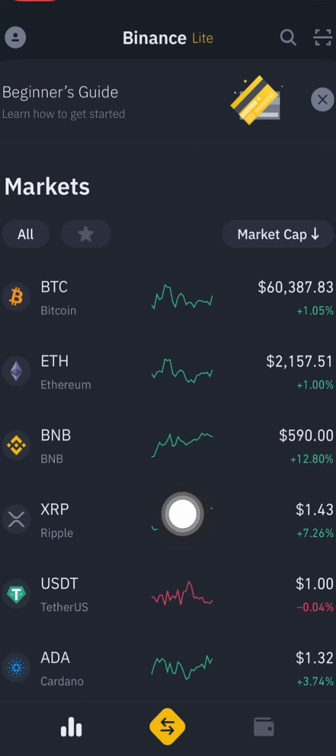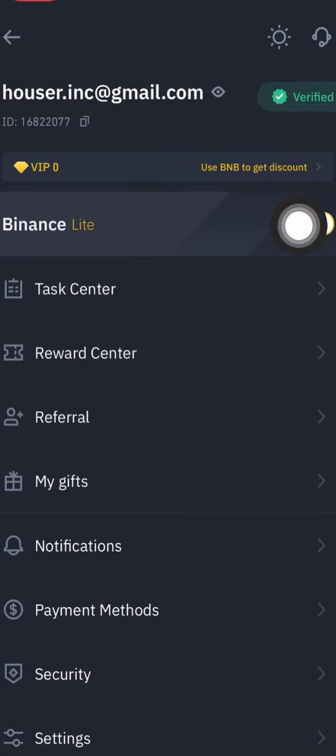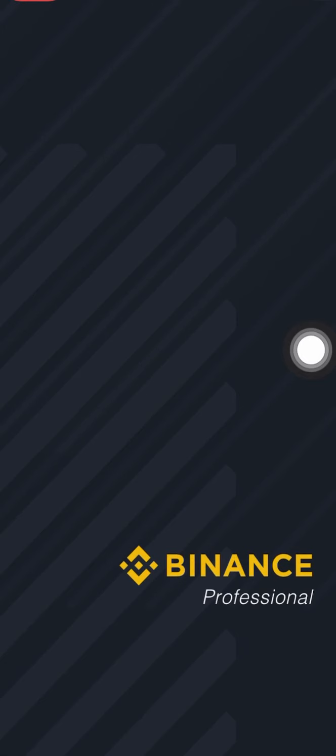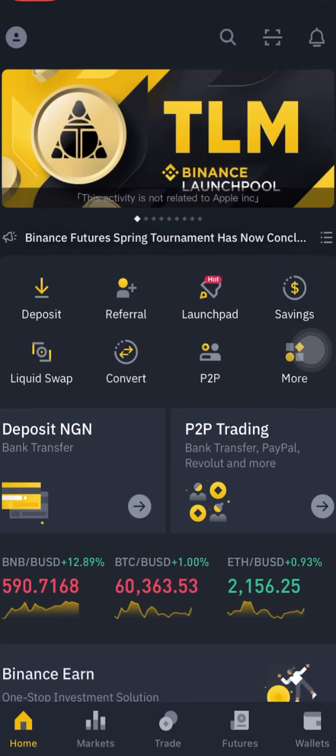So follow this cursor, because I will be using it to point out positions on my screen before I click them. To switch to Binance Professional, come to this little guy here and click, then switch this button off, and Binance Professional is going to load.